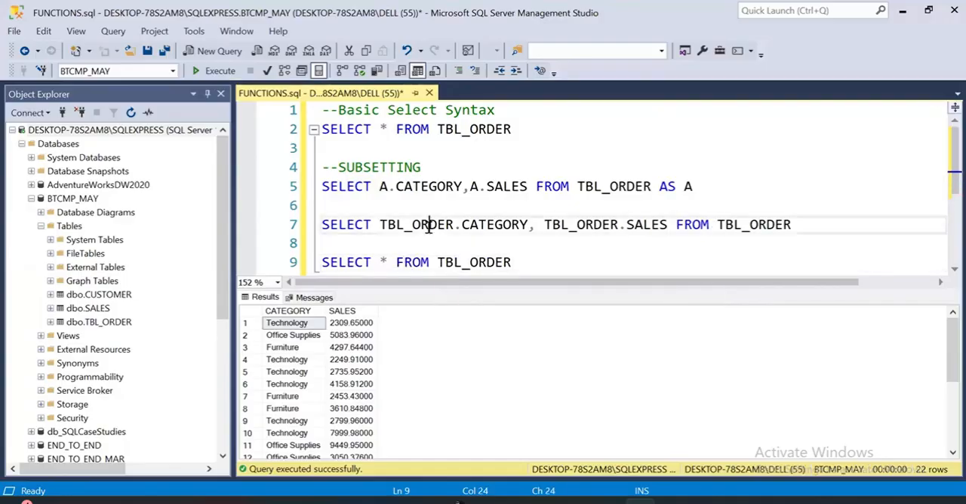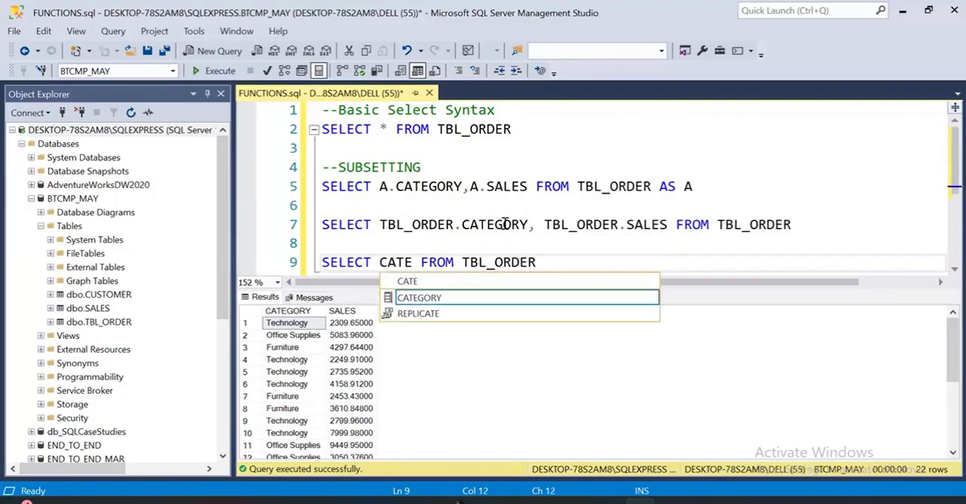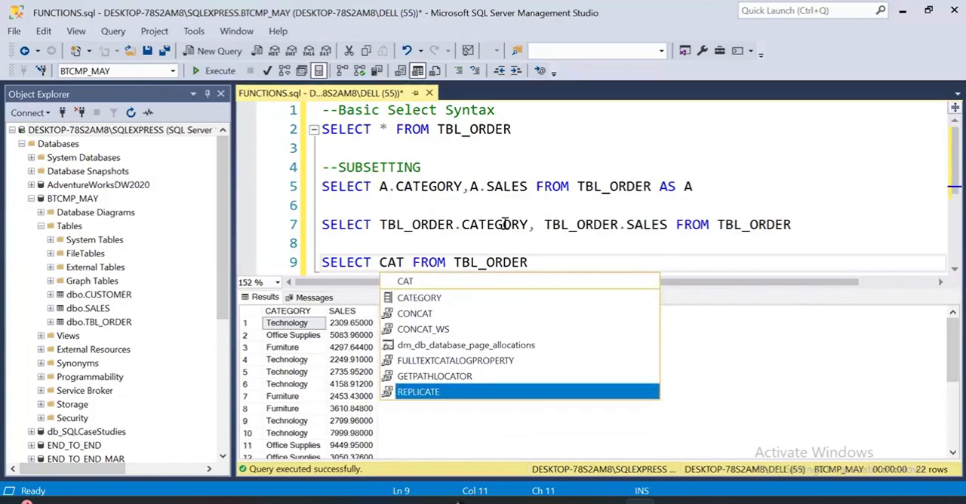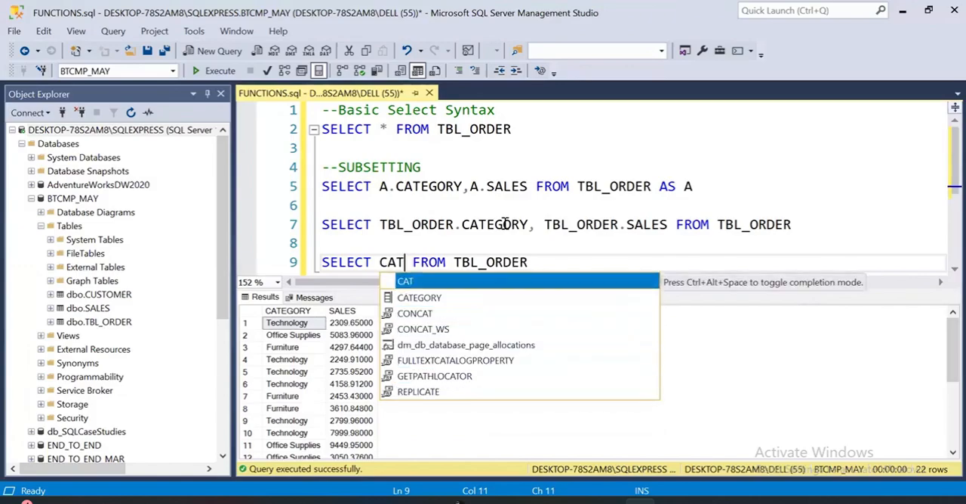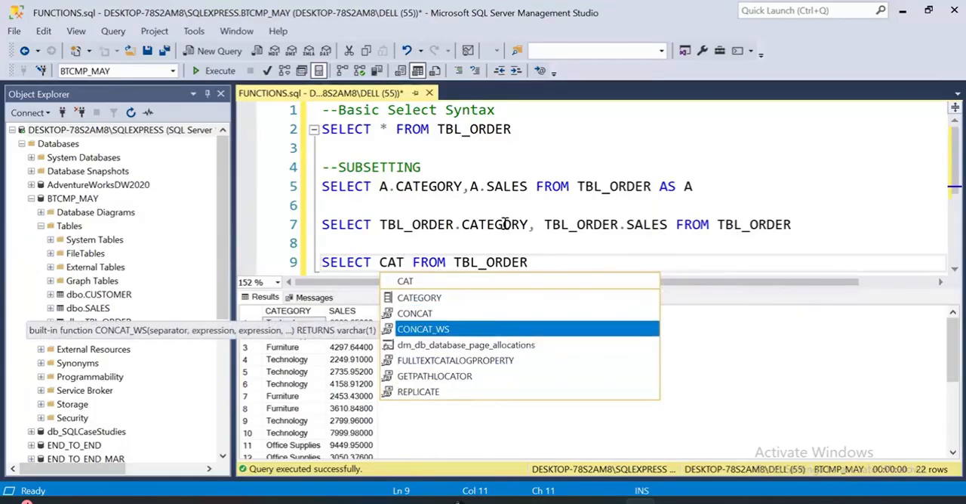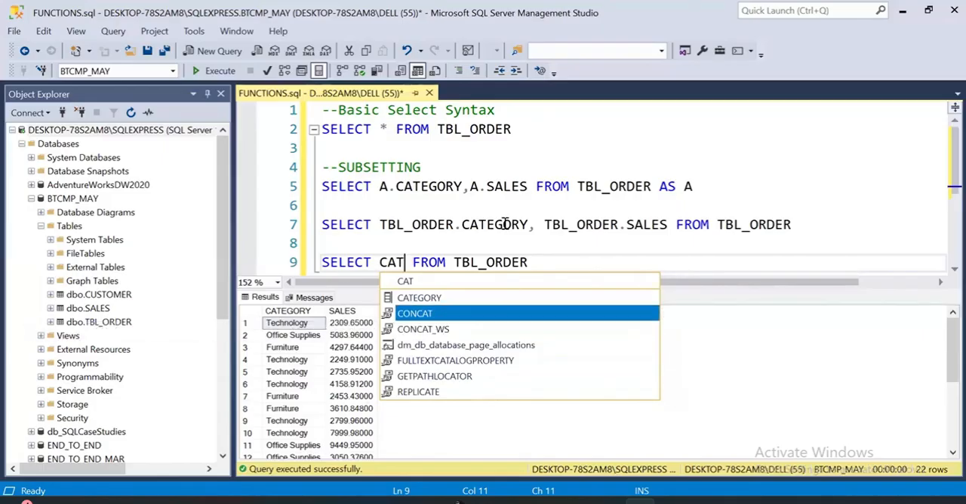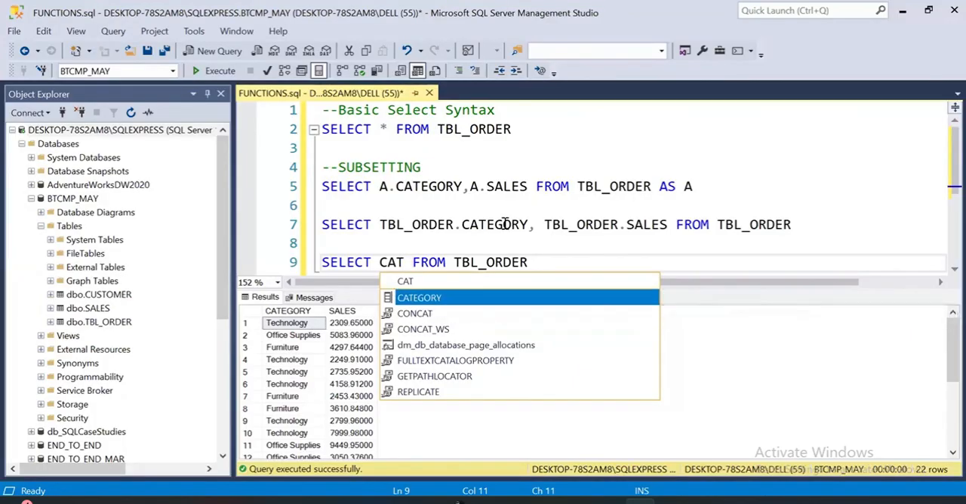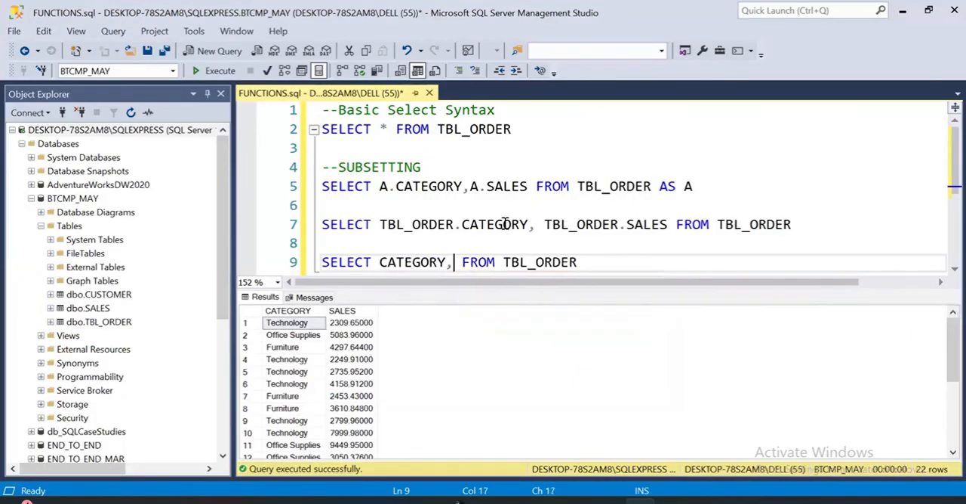So see, when I was using the table name or the alias name, I was only getting the suggestions for the columns in that particular table, correct? But if I don't use that, I have to remember the column names, what all columns are present in what table. So I will say category. Let's say if I say cat, it will show me everything which starts with CAT or has some pattern. It will show me concat also, concat with separator, concat function also. So you need to check over here which is your column. This is also one of the ways you can do it, but here you have to remember your column name.